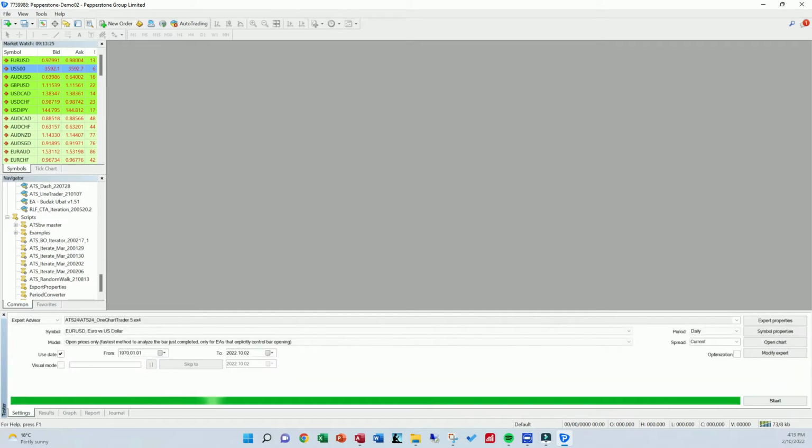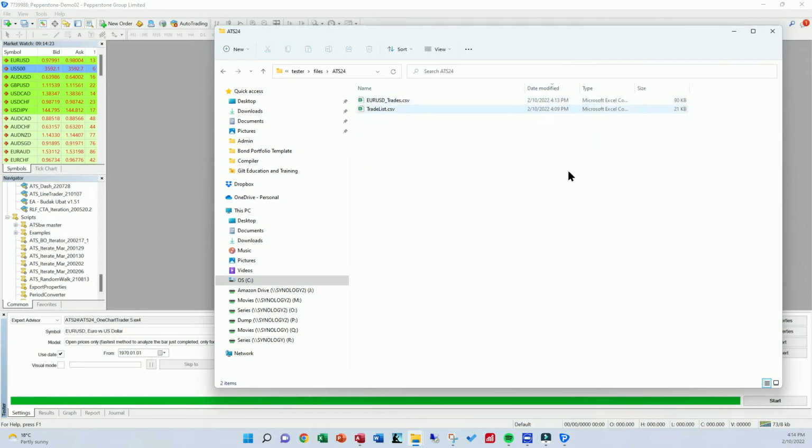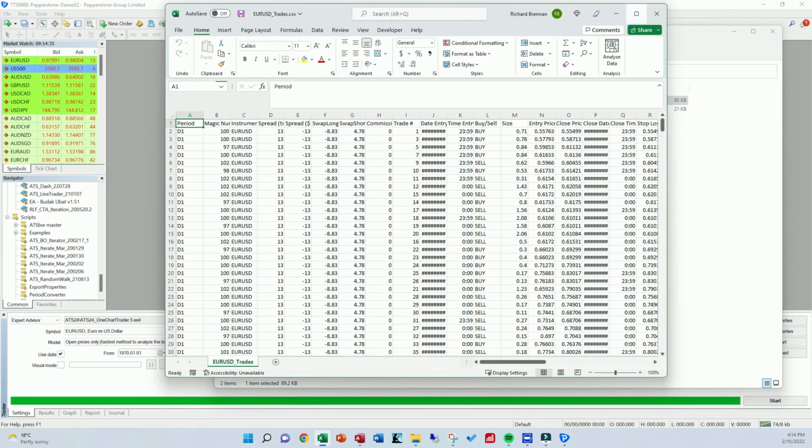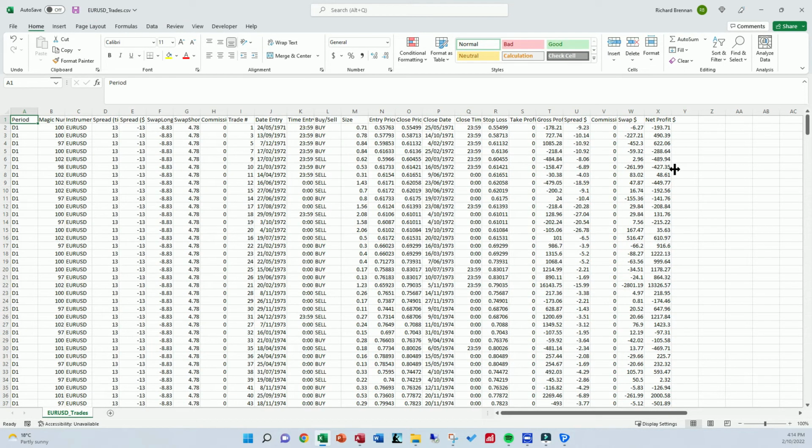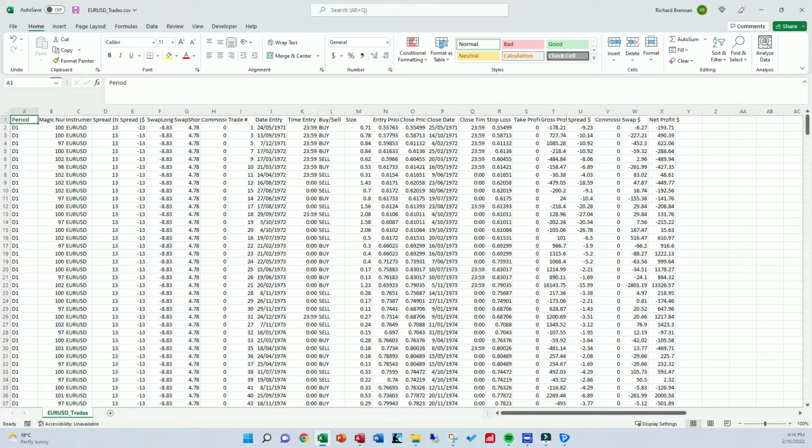So now what we want to do is go to the files that were generated through this process. We go to ATS 24, and in here we see that we've got the trade list file that has already been generated. And now we've got the trade list history for the Euro USD. If we open that up, this is the algorithm Fred's developed that punches out the trade history data, including all of the costs associated with the trade, such as the spread, the commissions, swaps, etc. All the information's here.